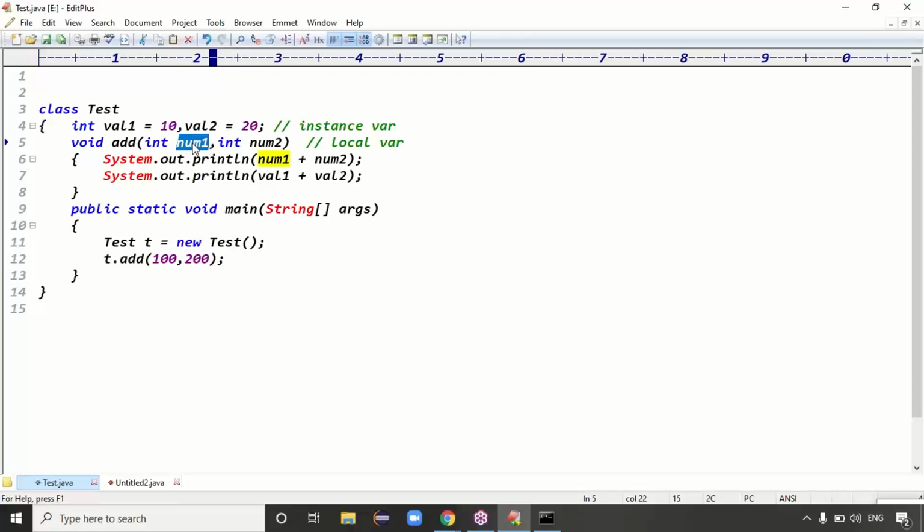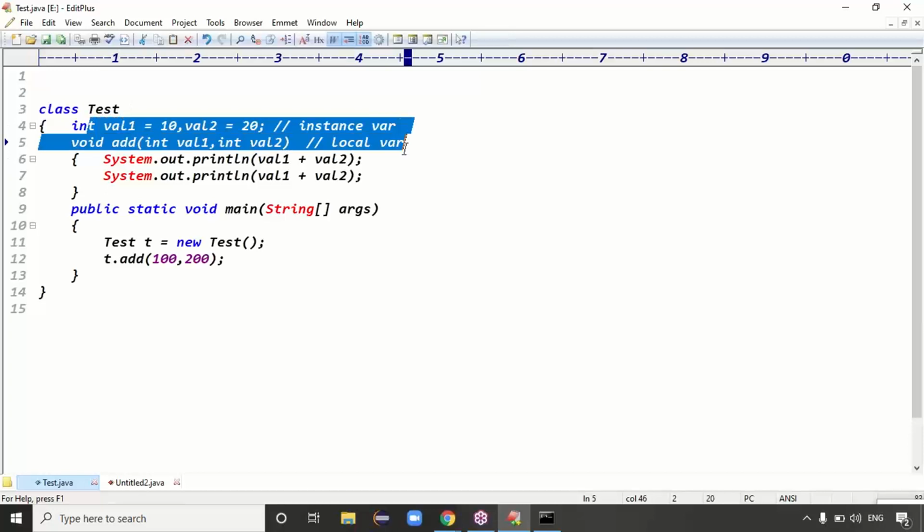Here val1, val2 is there. Here also val1 comma val2 is there. Then I'm printing simply val1 plus val2, and here also val1 plus val2, right? Exactly. Guys, now the application contains local and instance variables with the same names. Then the priority goes to which variable?